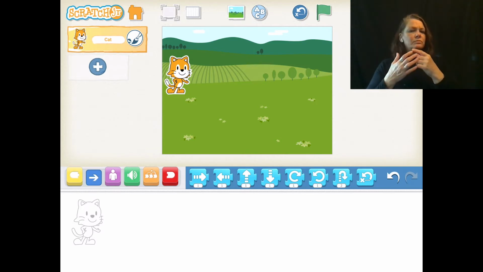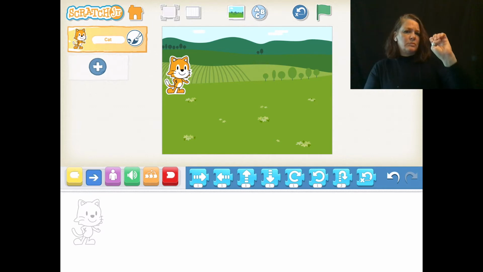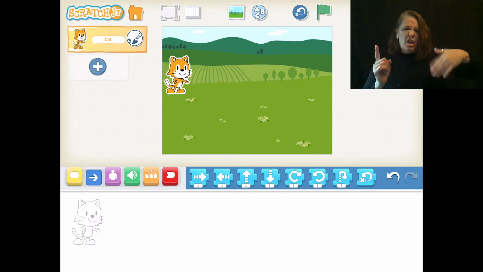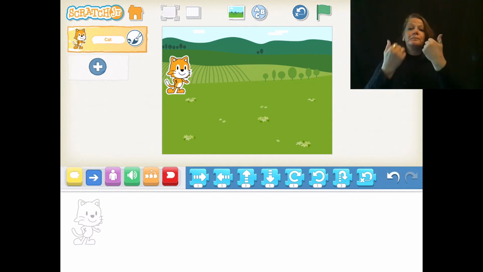And what's special about this cat is it's called a sprite. Sprites have this special ability that we're able to tell them what to do, and they'll execute those commands. So we can add in new sprites by clicking this piece of paper here. But I'm not going to do that yet. Instead, let's try to get the cat to move.